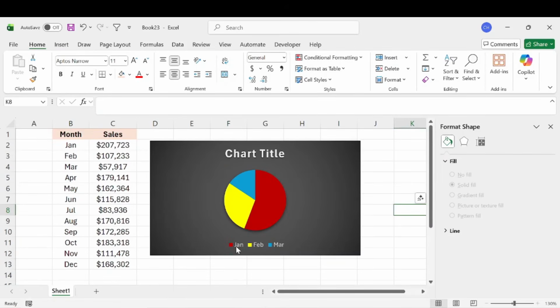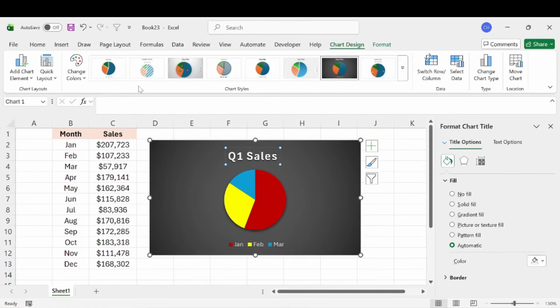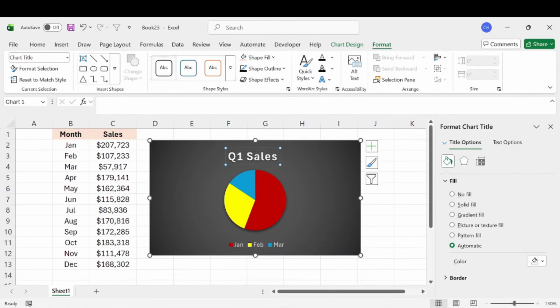Now down here you have your legend where it says, hey, red is January, yellow February, blue is March. You can then come up here and change the chart title to Q1 sales or whatever, and you can move that title around to different spots. And there are just a lot of different options you can select to format the design and overall appearance of your pie chart that you can kind of play around with as you'd like.